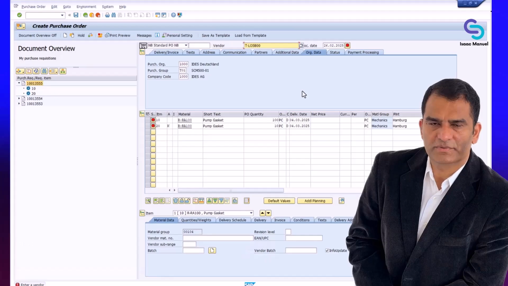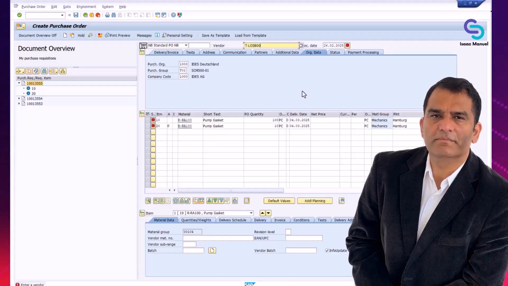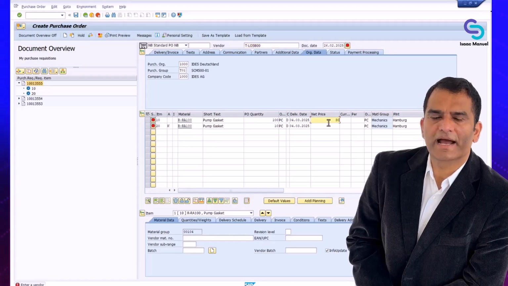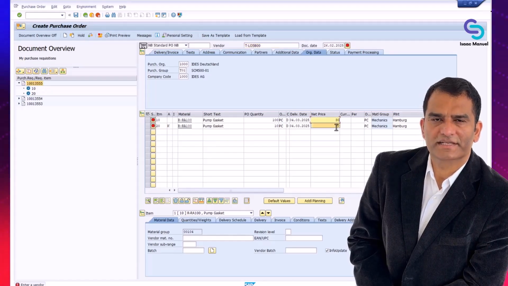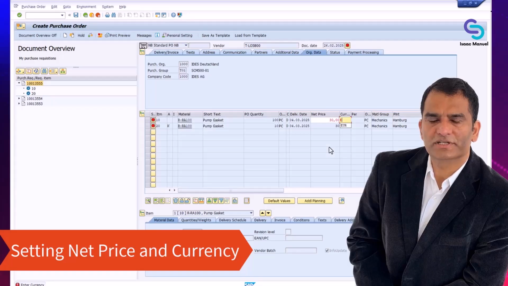Next, check the purchasing organization field. This value should reflect the organizational unit responsible for handling the procurement. Verifying this helps ensure appropriate approval workflows and accurate reporting. Now let's enter the net price and currency for each item in the order. In the item overview section, locate the net price field.